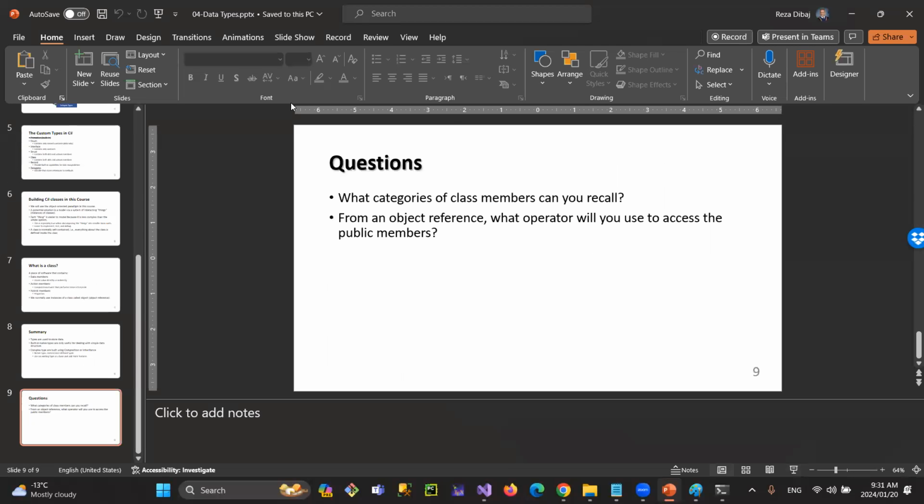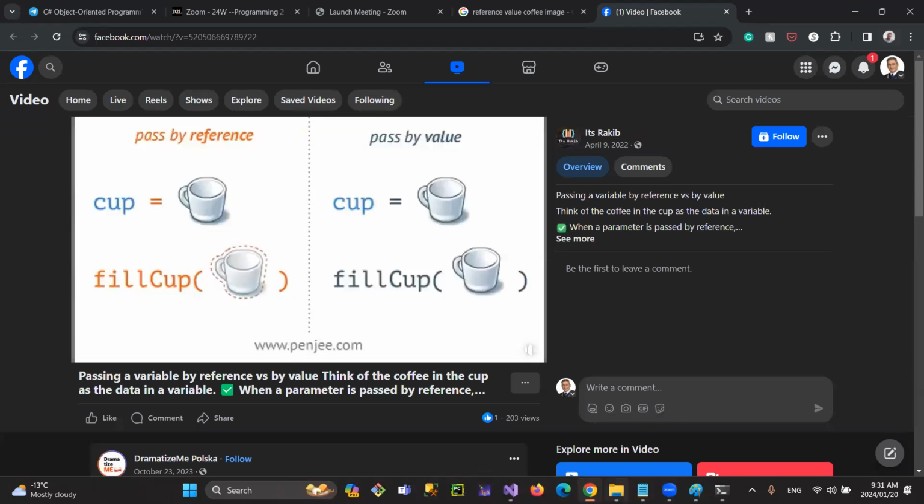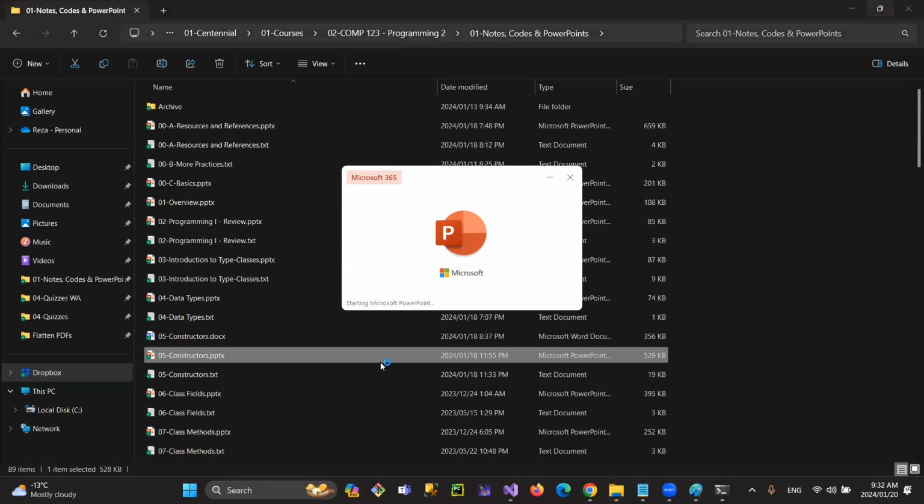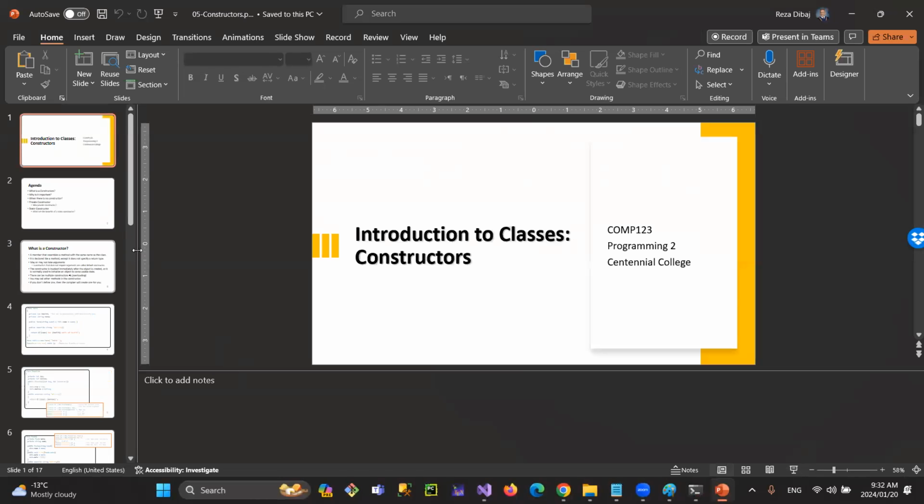But by saying that, we are at the beginning of a brand new concept, and the concept is constructor. Lovely.